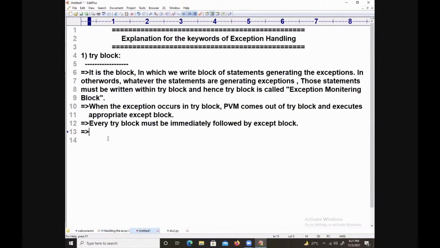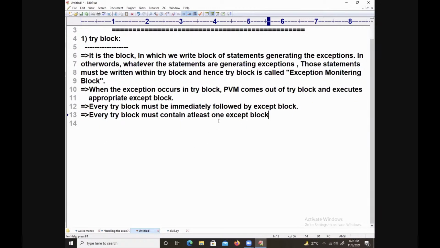Coming back to the point here. Every try block must contain at least one except block, and it is recommended. Is it recommended to write only one except block or many except blocks?